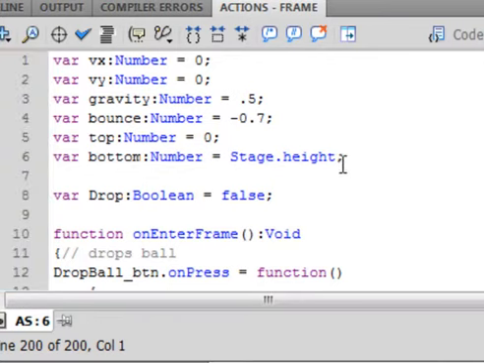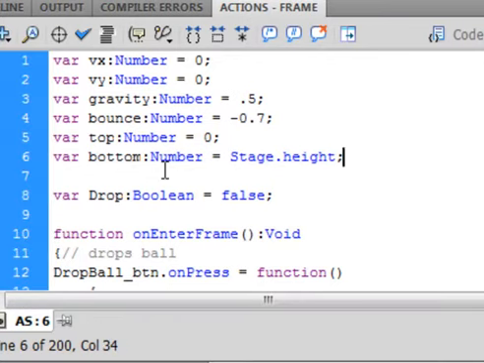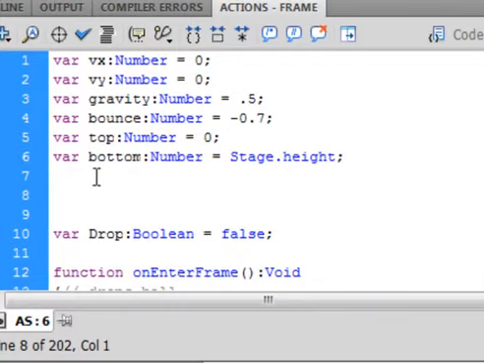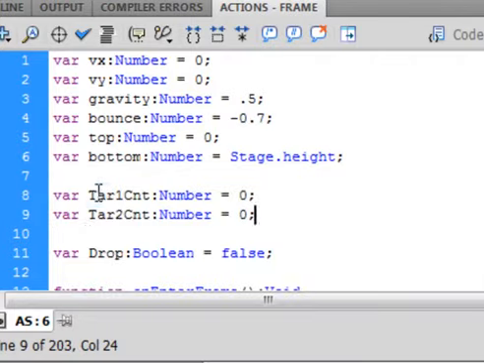So in between here, right after this variable for the bottom, I'm going to put 2 lines in and type 2 variables. One's tar1CNT, capital T, capital C, as in target count, colon Number, capital N, equals 0 with a semicolon, and I just copied that, paste it again, and make it tar2CNT. We're going to use this to keep control and count when the targets have been hit.